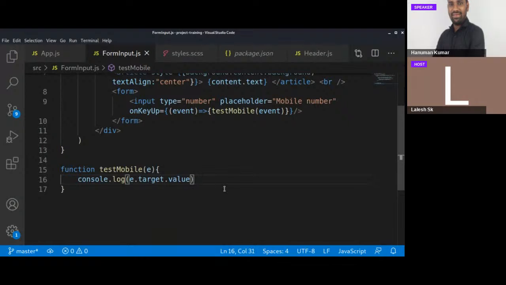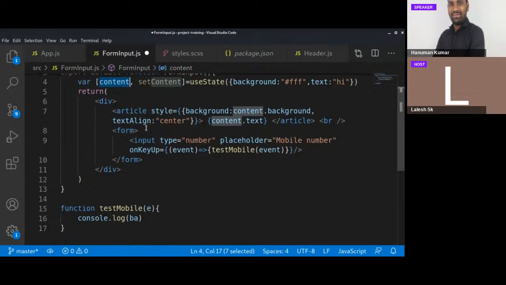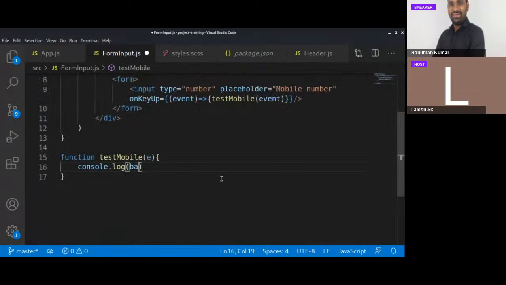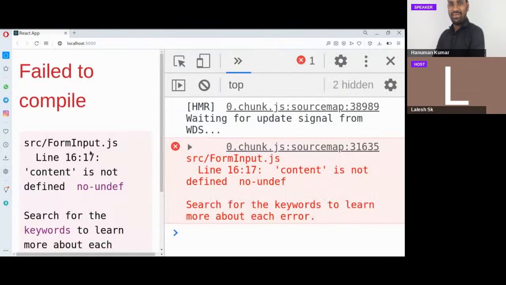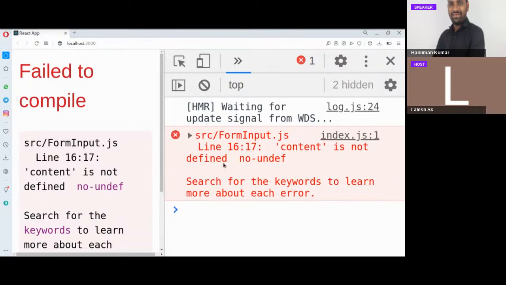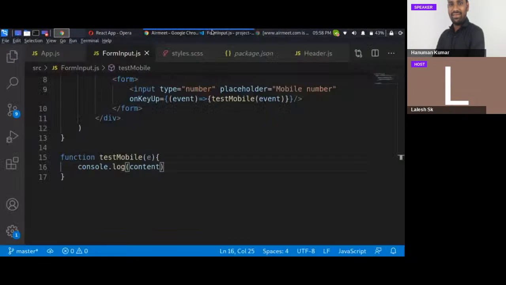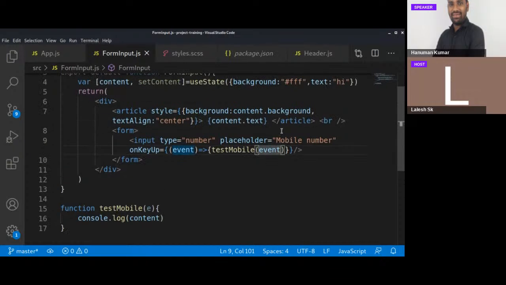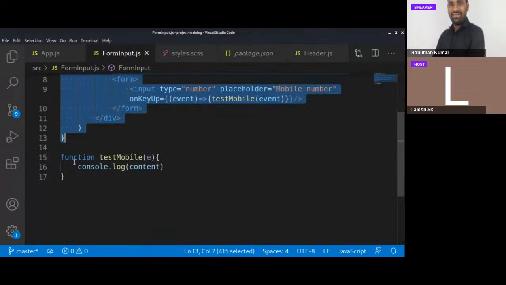So here I'm going to call the background. Let me check whether the background color is calling or not. So this is the value, content. I'm going to use content here, save this and execute. Refresh. Yeah, content is not defined. So what we have to do is call that also. We have to pass the content also. We are not able to get that information in this function because this function is completely different and this function is completely different.